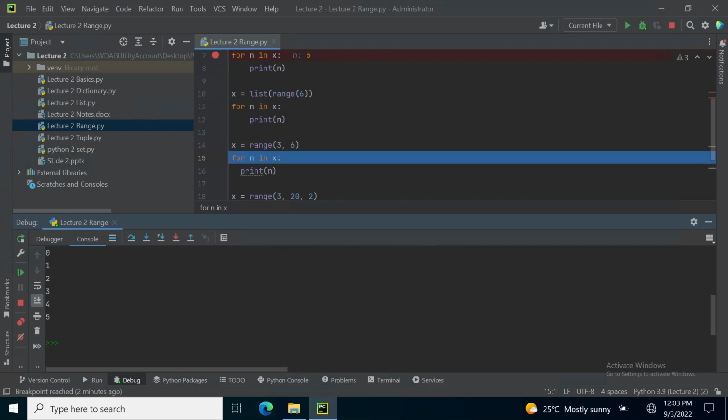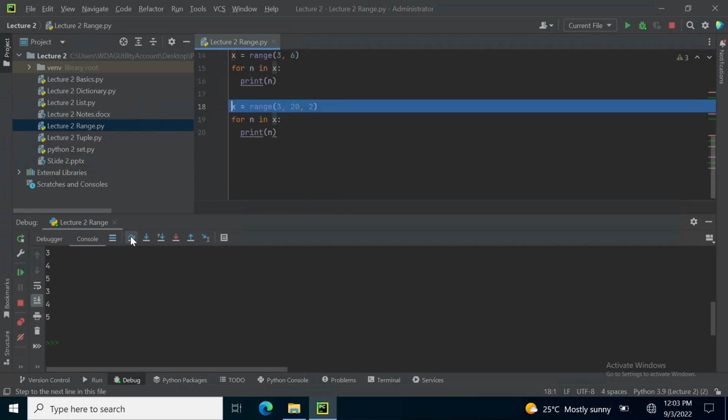Instead of 0, I can start the range from a specific number as well. For example, I am starting the range from 3 and I will go up till 5. 3, 4, 5.